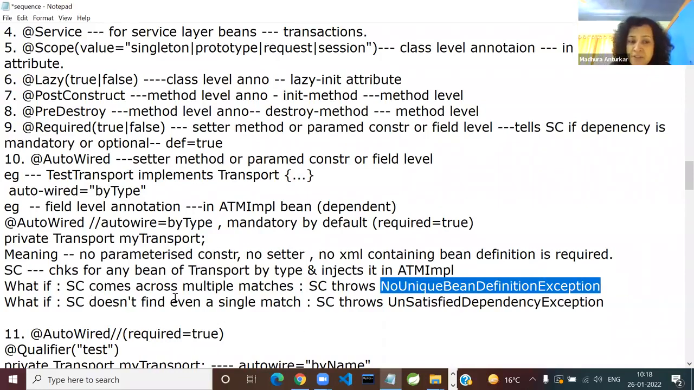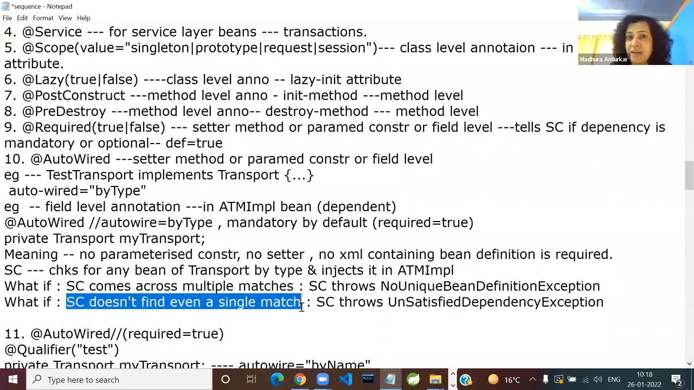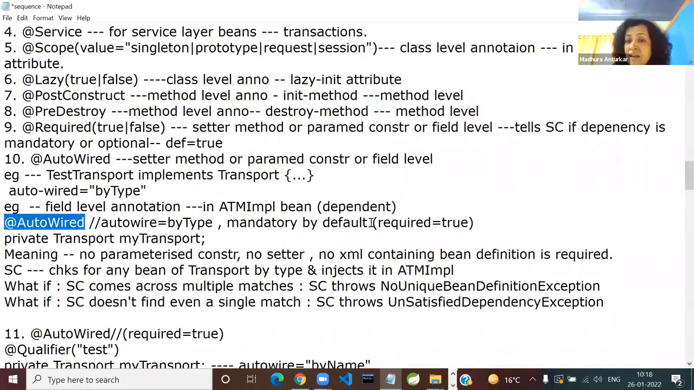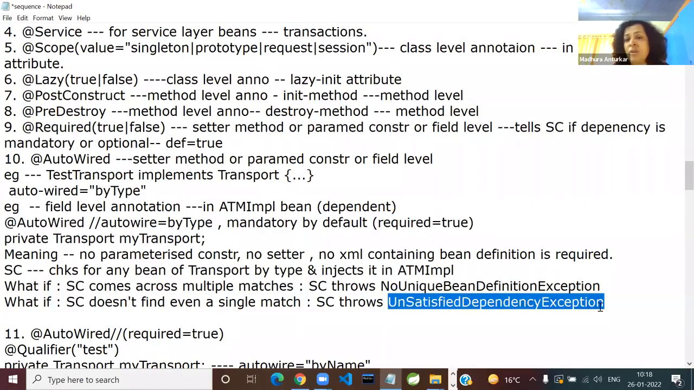And if the container doesn't find even a single match, you remember yesterday it was just keeping silent and we were getting a null pointer in business logic failure. Here it doesn't stay silent. Why doesn't it stay silent? Because by default, Autowired's required attribute is true. So it will definitely throw you UnsatisfiedDependencyException, having the root cause NoSuchBeanDefinitionException.